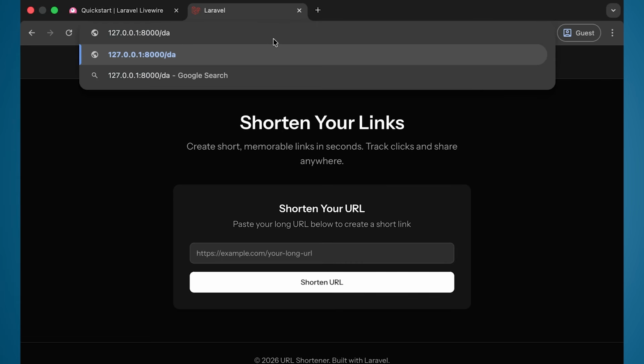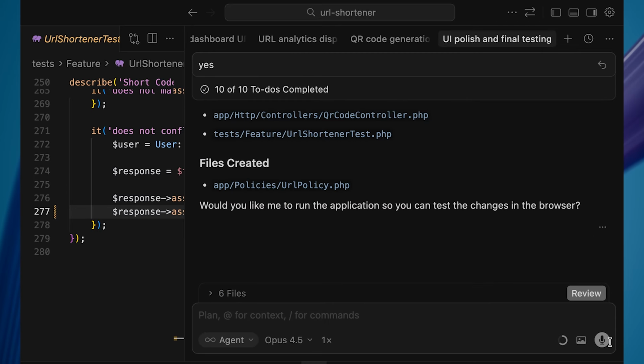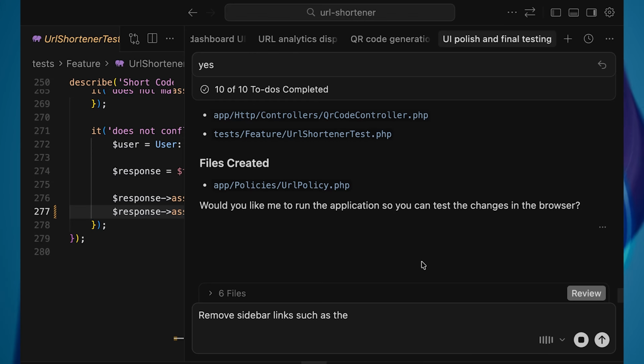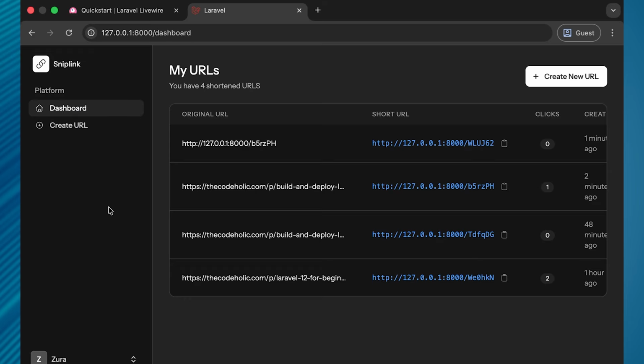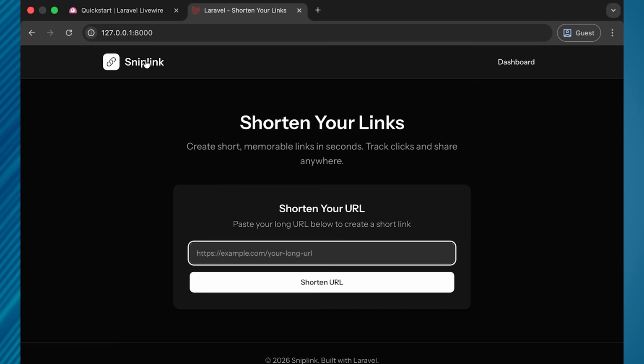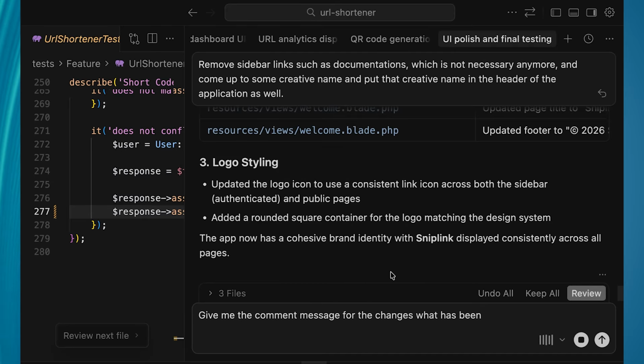So let's try to access the dashboard. Yeah, obviously it doesn't work. And my final prompt will be: remove sidebar links such as documentation, which is not necessary anymore, and come up with some creative name and put that creative name in the header of the application as well. It came up with SnipLink as the name, which is not actually bad, so I'm going to leave that. Give me a commit message for the changes, what has been done in this chat.